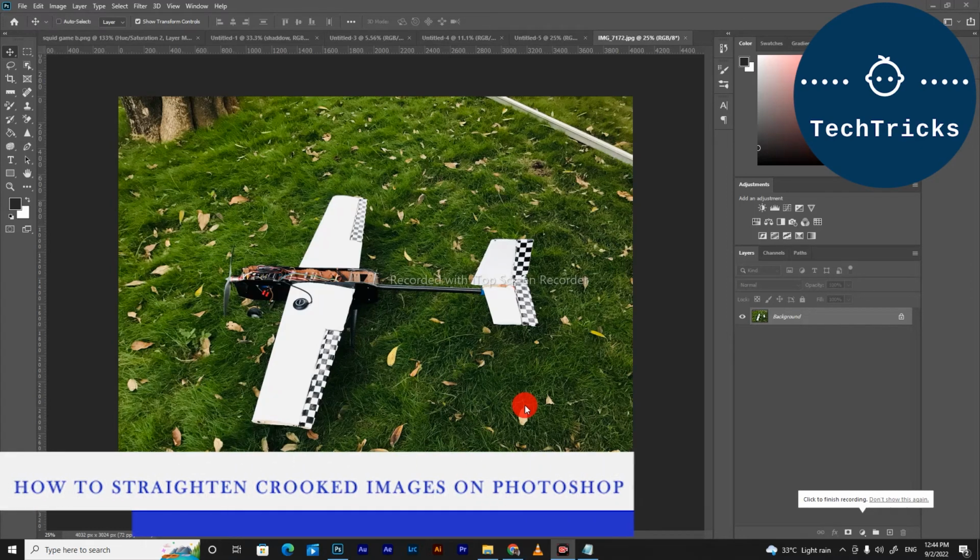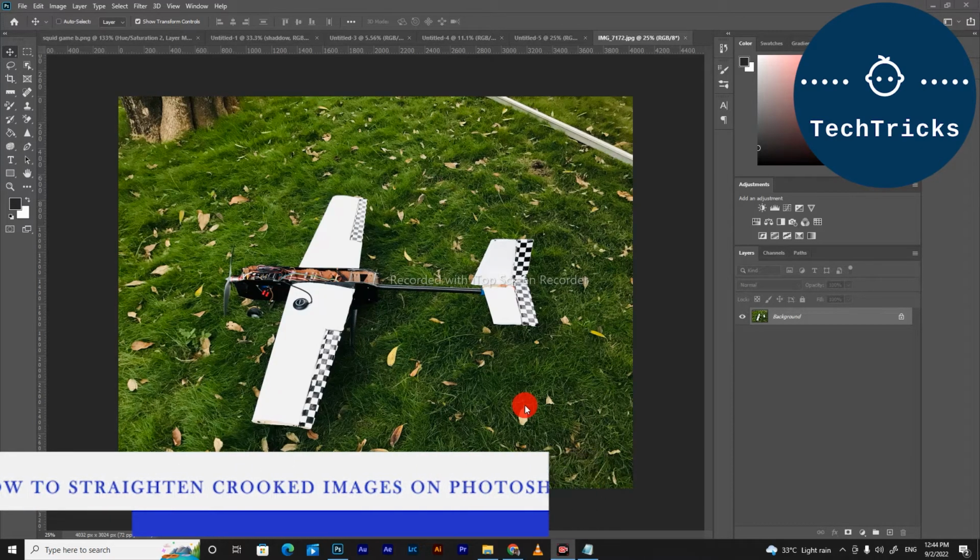How to straighten up crooked images on Photoshop. This is what we're going to talk about today in this video.